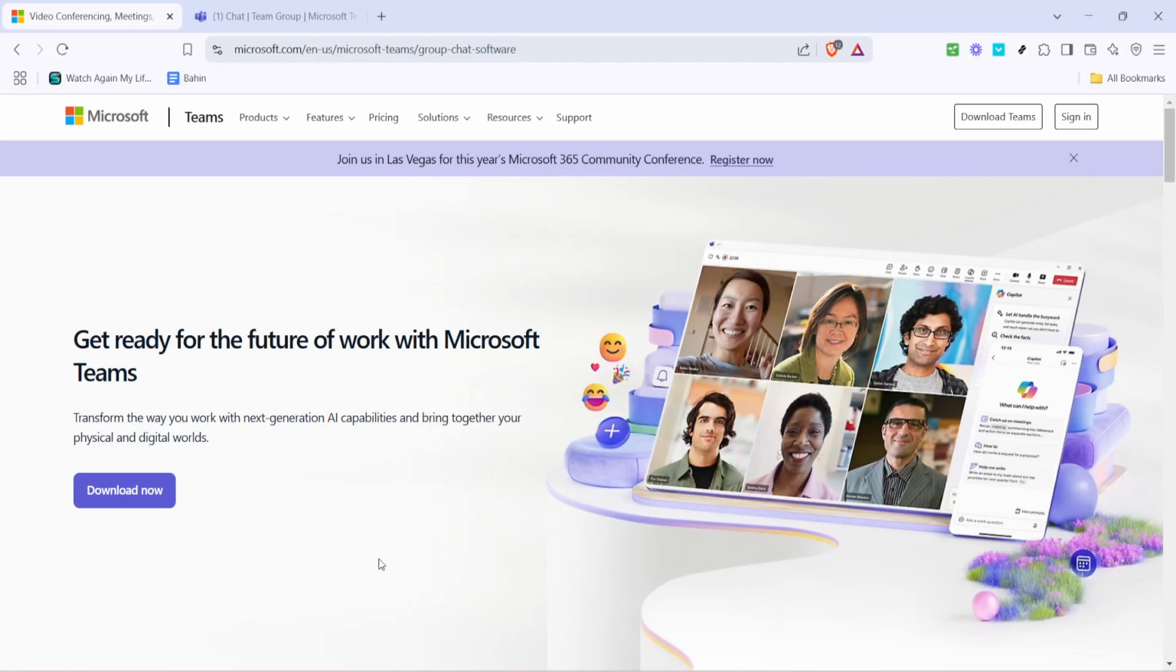In today's video, I'm going to teach you how to create a meeting ID and password in Microsoft Teams. Let's walk through these steps together to ensure you can smoothly set up your meetings with added security. So, let's dive right in.